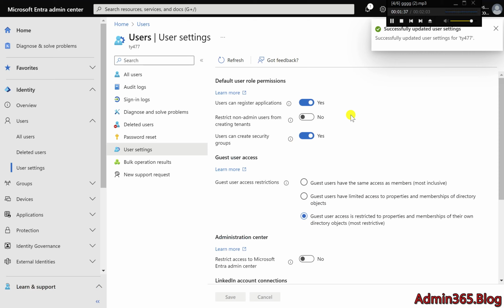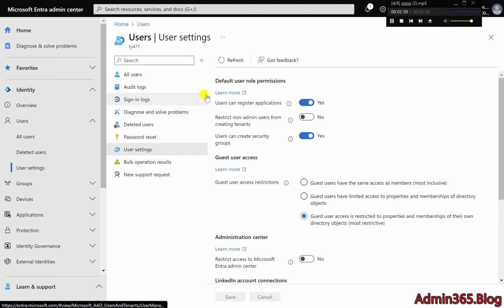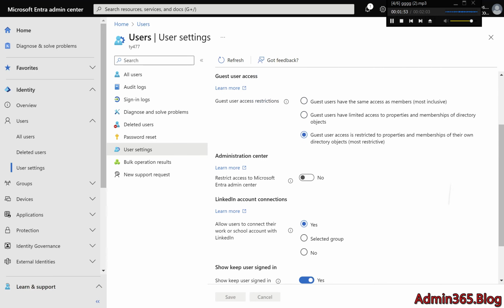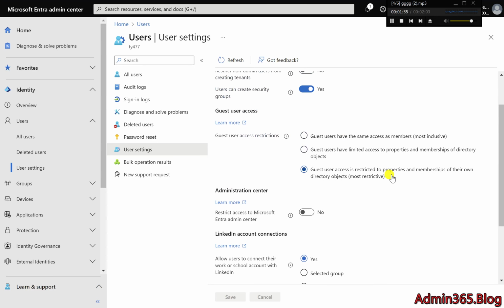Important note: changing this setting updates the corresponding settings in external collaboration. After configuring guest access, you can further manage guest permissions at the team level within Microsoft Teams. By completing these configurations, you enable guest access across your Microsoft 365 environment, ensuring external users can collaborate while maintaining control over the level of access they are granted.